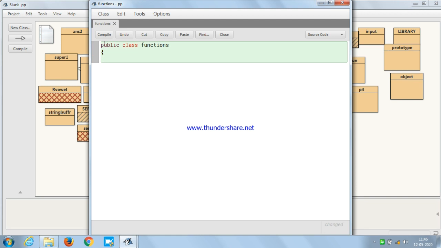Okay, so now I have created one class. Name of the class is functions. Can you see this class name with red color? It is a reserved keyword. So here your scope starts. I'm writing here the name of the function, void disp. Okay, disp is not a reserved keyword. Void is a reserved keyword.